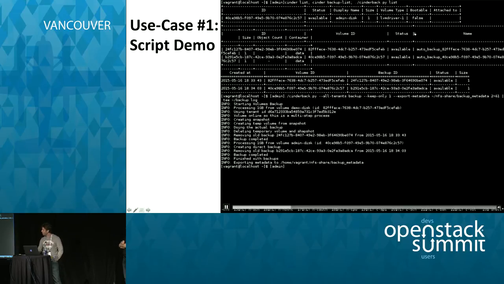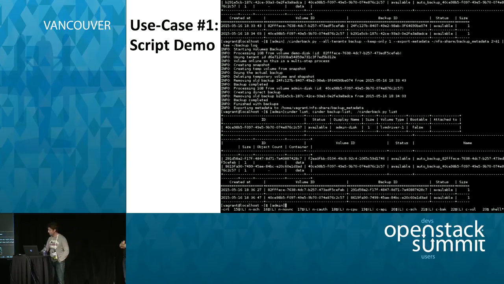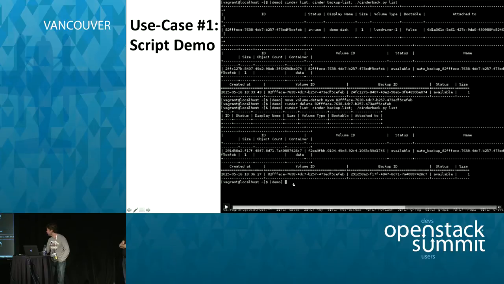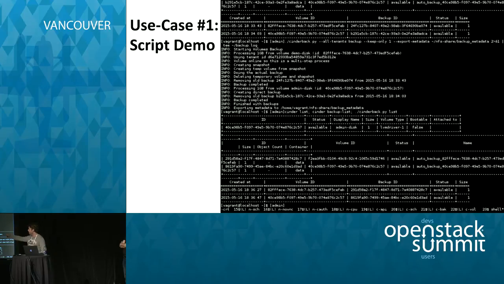Okay, now we will see the list of the volumes and the backups, and eventually, there we go. What we can see here is that the volume IDs reported by Cinder show the temporary volume ID for the backup, while the script is smart enough to know that it was created through a temporary volume, so it reflects the original volume ID.